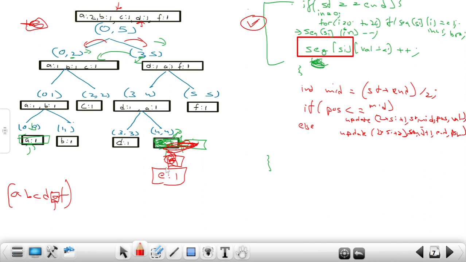Once I have updated this value, then I need to update the value here as well, right? Because I have D1, A1, I need to make it D1 and E1. So I will update the value here as well, then here as well, and here as well. This means it is going to recursively update the value for each node from where it came.